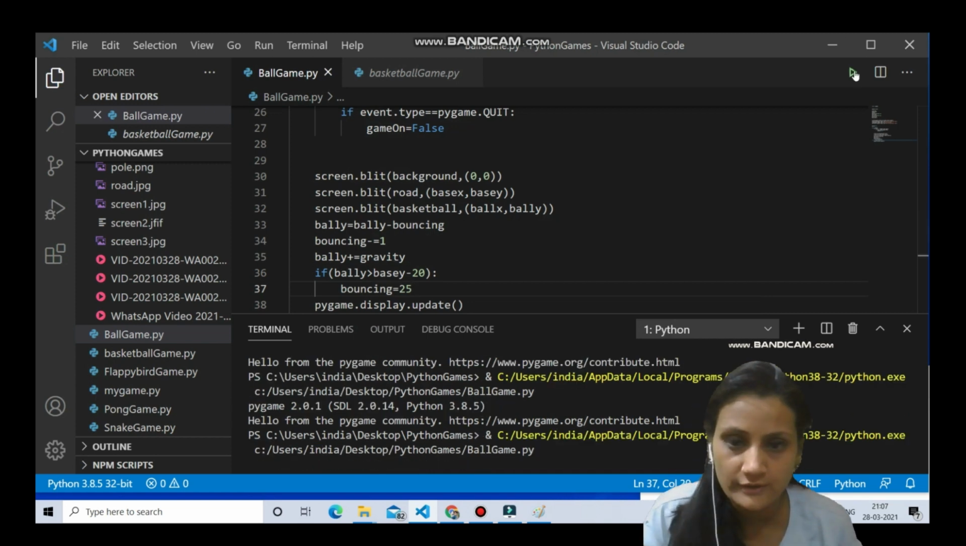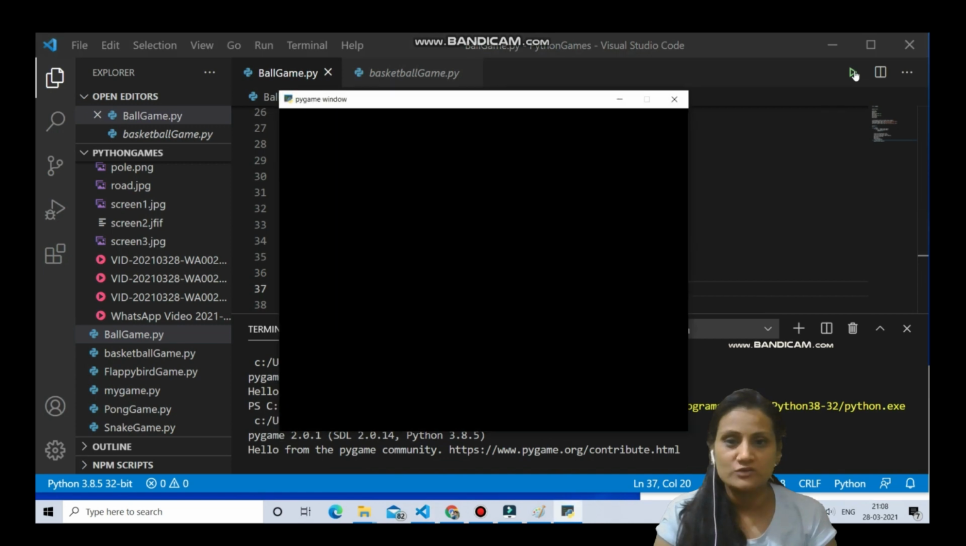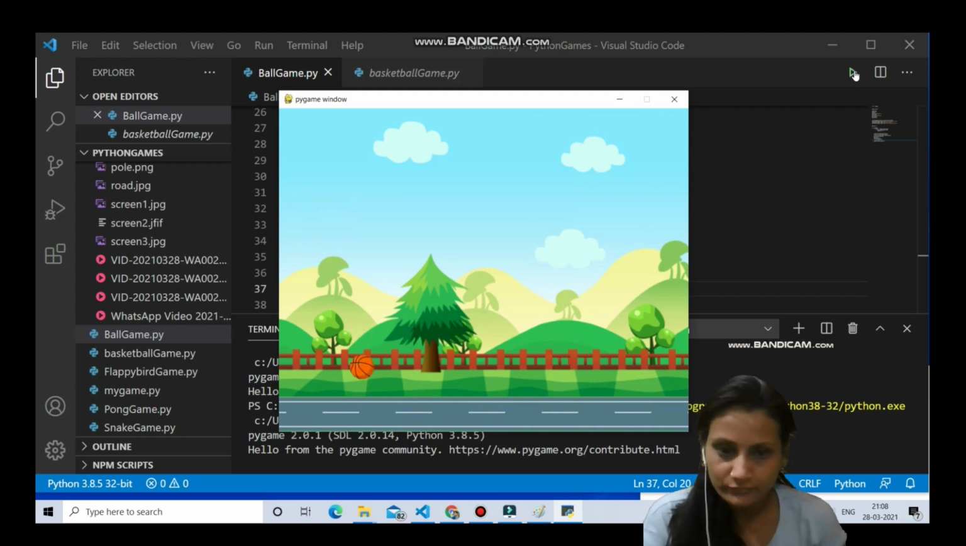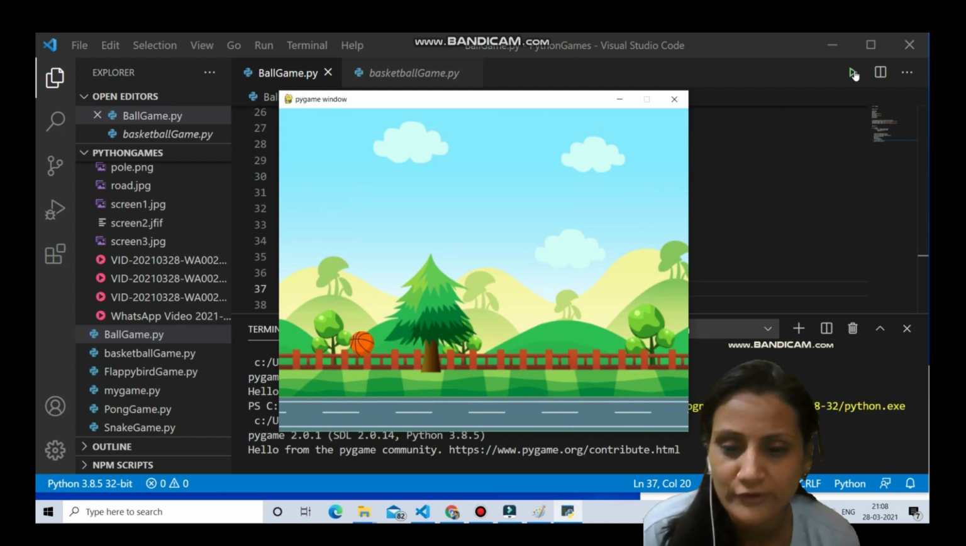Let's see. And definitely you're going to love this. This says your object is going to move now. See here, the ball is moving. Is anything else moving? No, the background is there, the road is there, only the ball bounces. So what is happening is that the screens are changing and it is giving you the illusion that the object is moving. One time the ball is going up, then down, then up, then down, bounce 25, come back, gravity, bounce and come back, gravity.